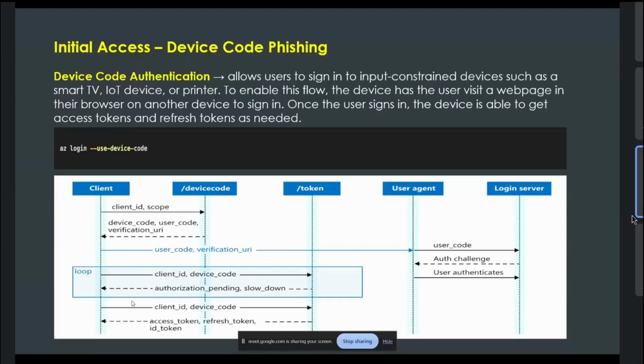If you see in the screenshot, az login --use-device-code. Once you enter this command, it will generate a request. The request will go to the device code Microsoft authentication endpoint. In the request, there will be two parameters: one is the client ID and the other is the scope. The client ID here is the AZ CLI.